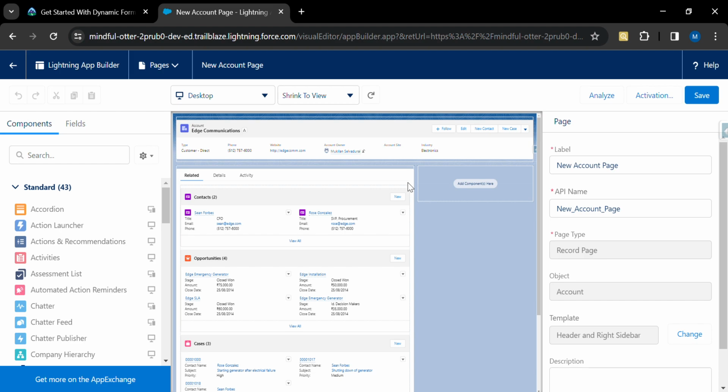In dynamic forms, what we can do is make any changes directly from the edit page of that particular object's record page. So if you already have an existing page layout or existing Lightning page, how do you upgrade to dynamic forms?